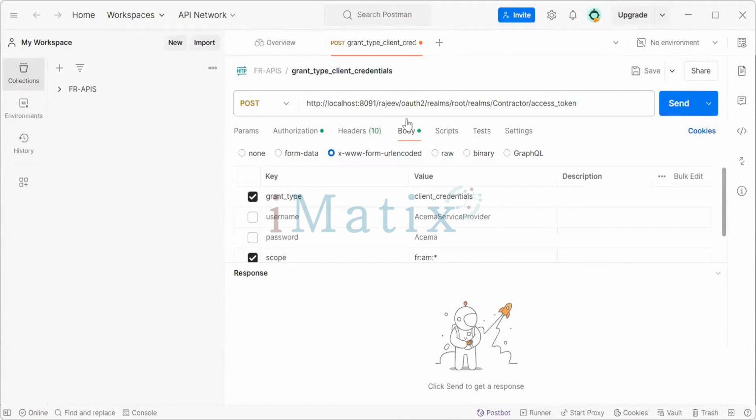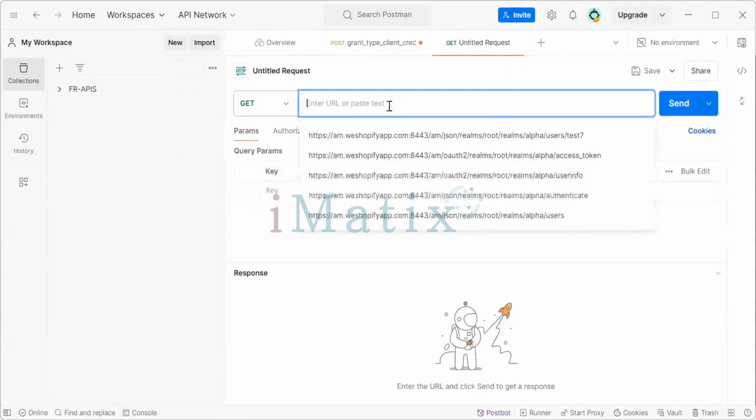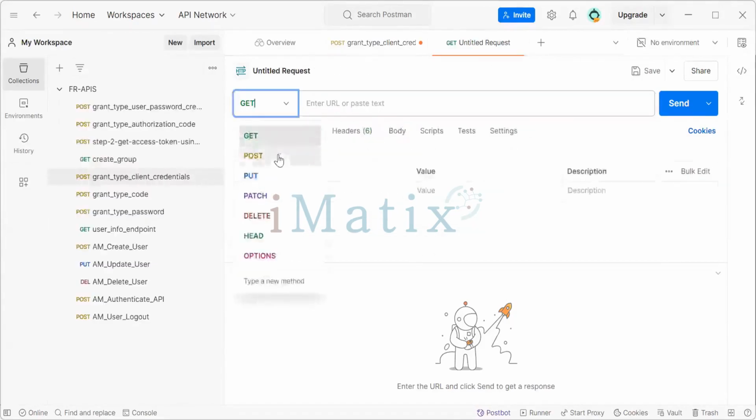Did it work? The grant type is the one we used last time, and today also we're going to use the grant type. You can create a new request. We're going to do a POST. We need POST.